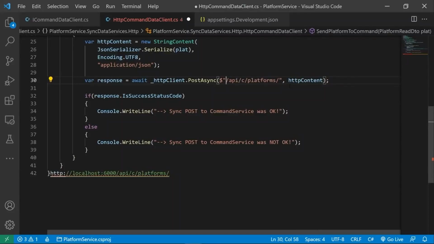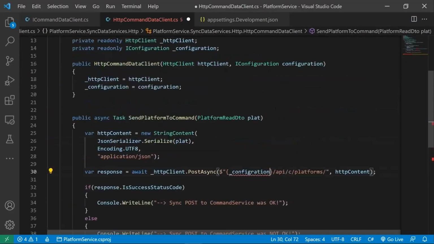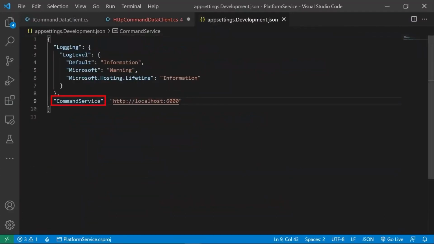Now you could put the whole thing, to be honest with you. You could actually put the whole thing in. I'm just putting the server URI, but you could put the whole path in if you wanted, which is entirely up to you. And I'm just going to make use of configuration. So basically, what we get injected in here, configuration, and then just reference the setting that we put in here, which was CommandService.